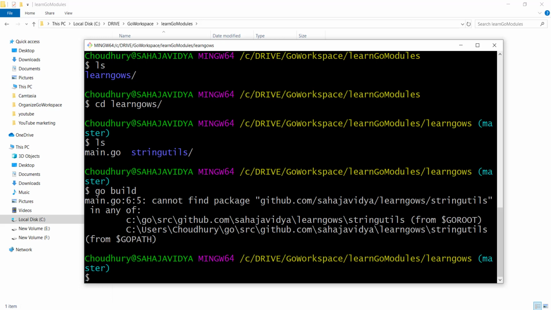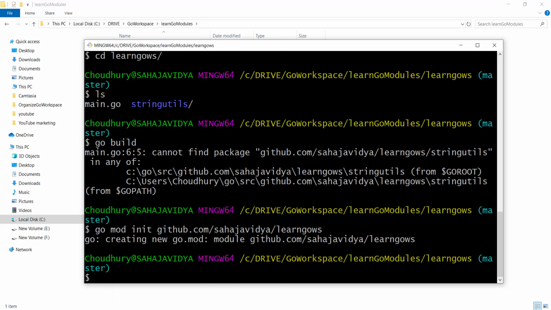Now we'll initialize this project with a Go module so that it can help resolve the dependency even though we are outside GOPATH. For that, we need to run go mod init followed by the module path. In this case, we'll provide the module path as our repository base path. So this is my repository base path, and let me just provide it. The module has been initialized.